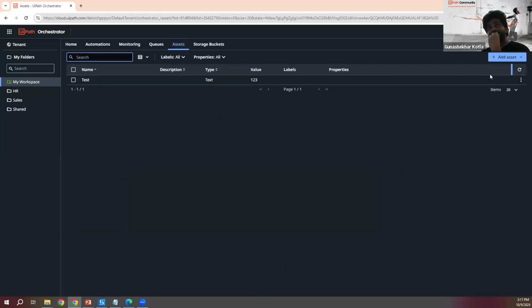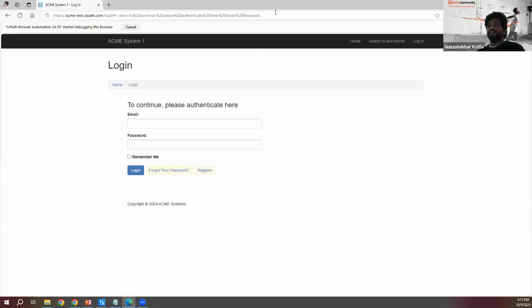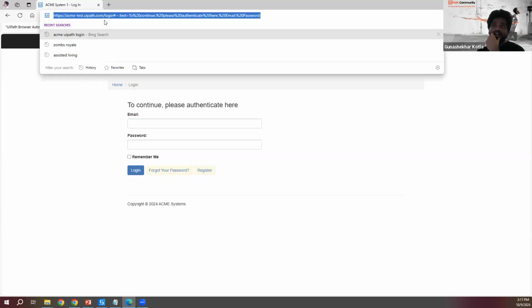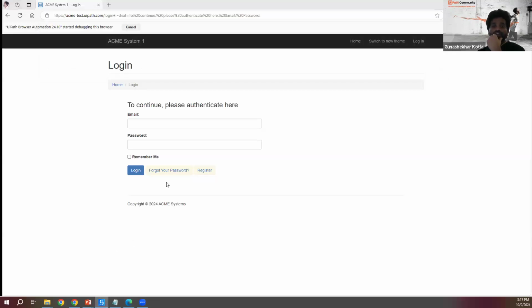Assets are shared variables. Let's say you have an automation that is going to use a URL to launch a web-based application, and we don't want to hard code that URL in the code. You can create it as an asset, and that can be used in multiple automations under that folder. Let me put it this way. Say I want to launch this page, but I want the URL to be called from the orchestrator asset. So I have built a workflow.